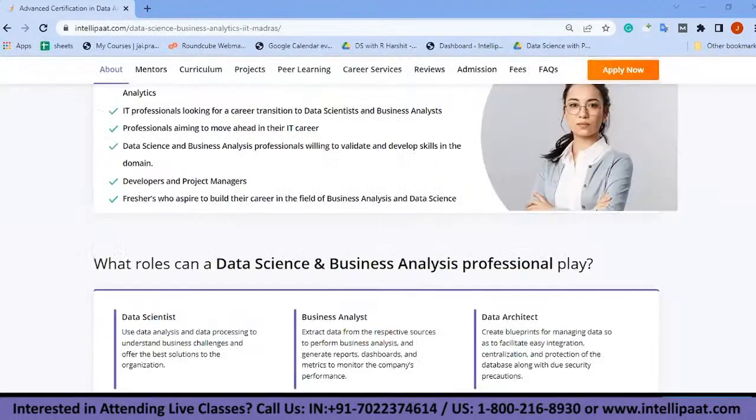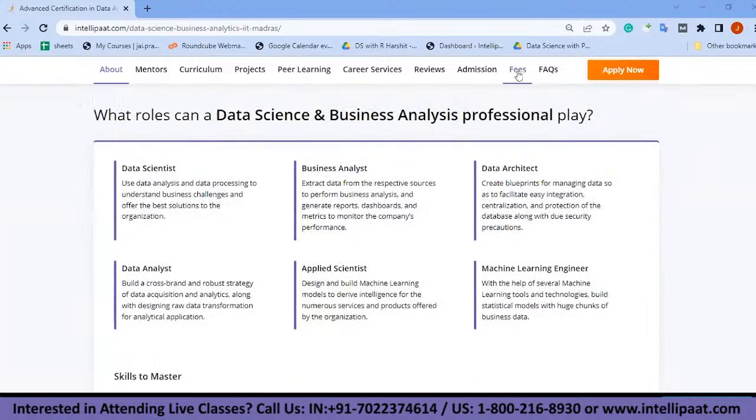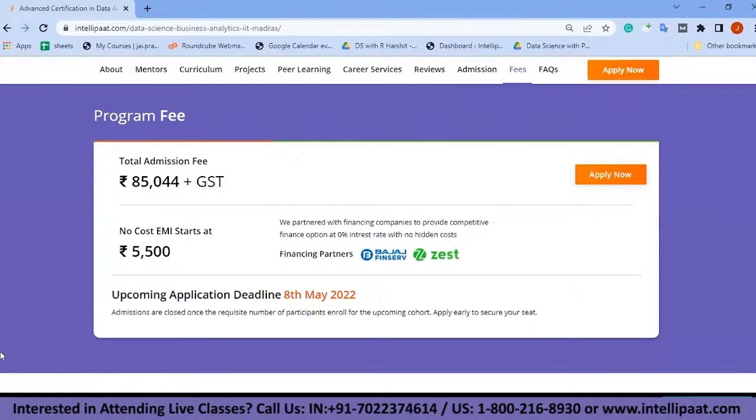Okay, I have somebody asking the course fee structure as well. Guys, when we click on this tab, click on fees, you see the course fee structure is 85,000 plus 18% GST, which is 1,352 rupees.